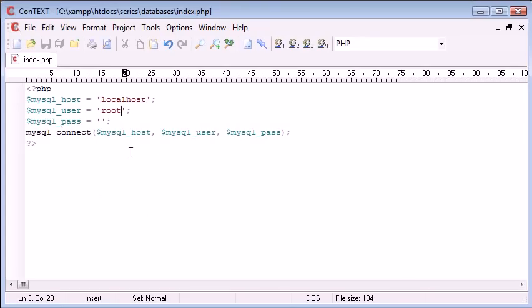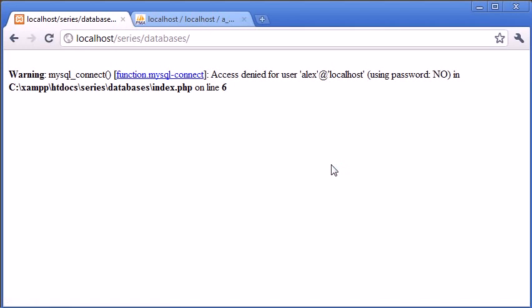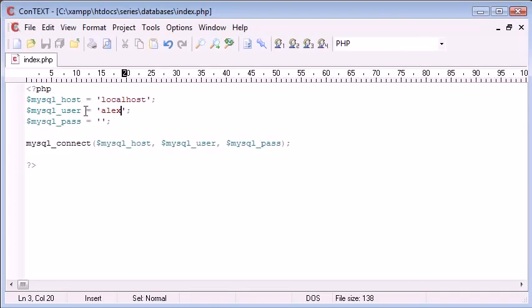So let's refresh again. This time we've got nothing up, so we can assume that everything has connected properly. So what happens if we don't connect properly? Now let's just change this back to Alex again, so no user called Alex exists, and we refresh the page. We've got this error up here. Now let's say we were running a live website and this error was returned to the user. This isn't the kind of error that we want to show to a user if we've incorrectly specified a username or password inside of our code.